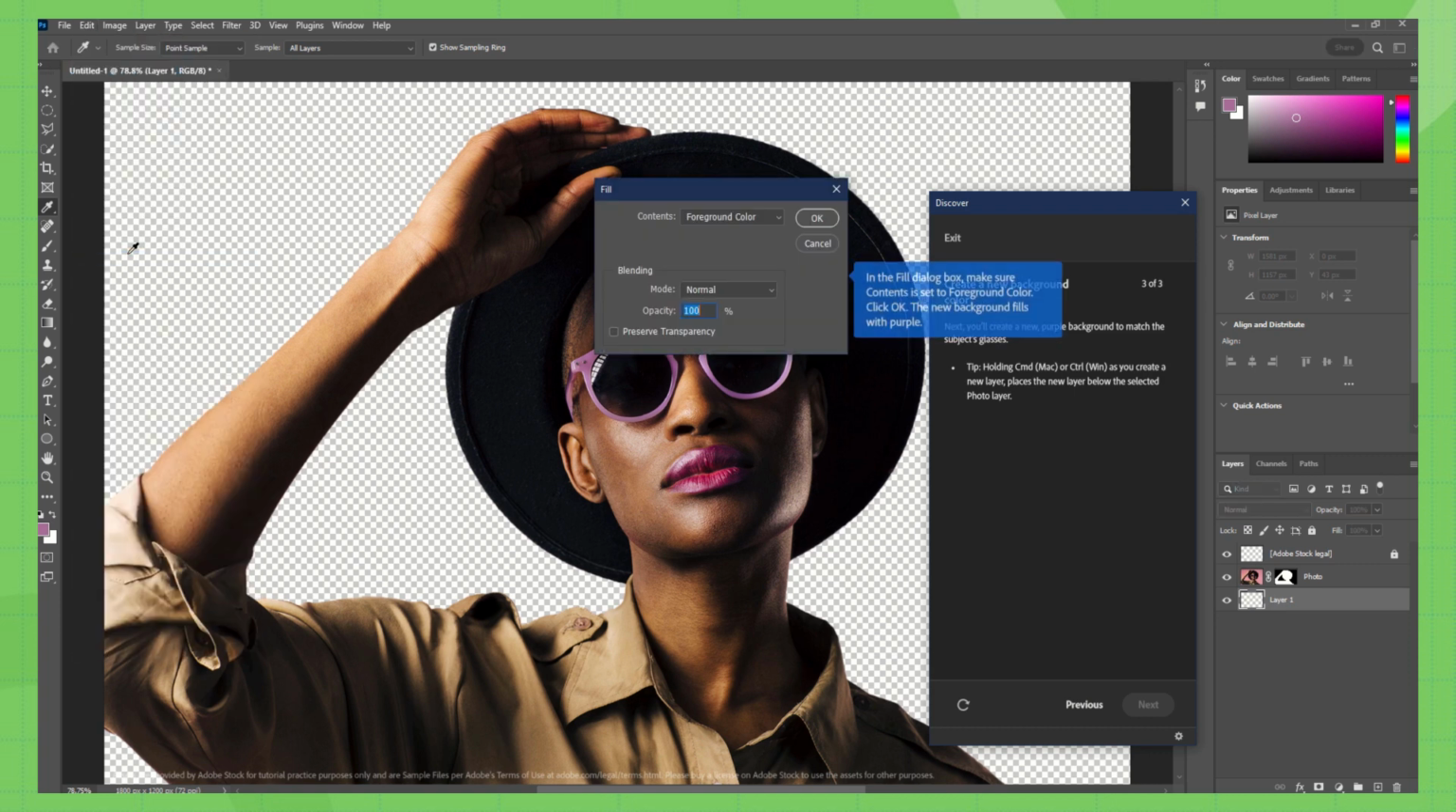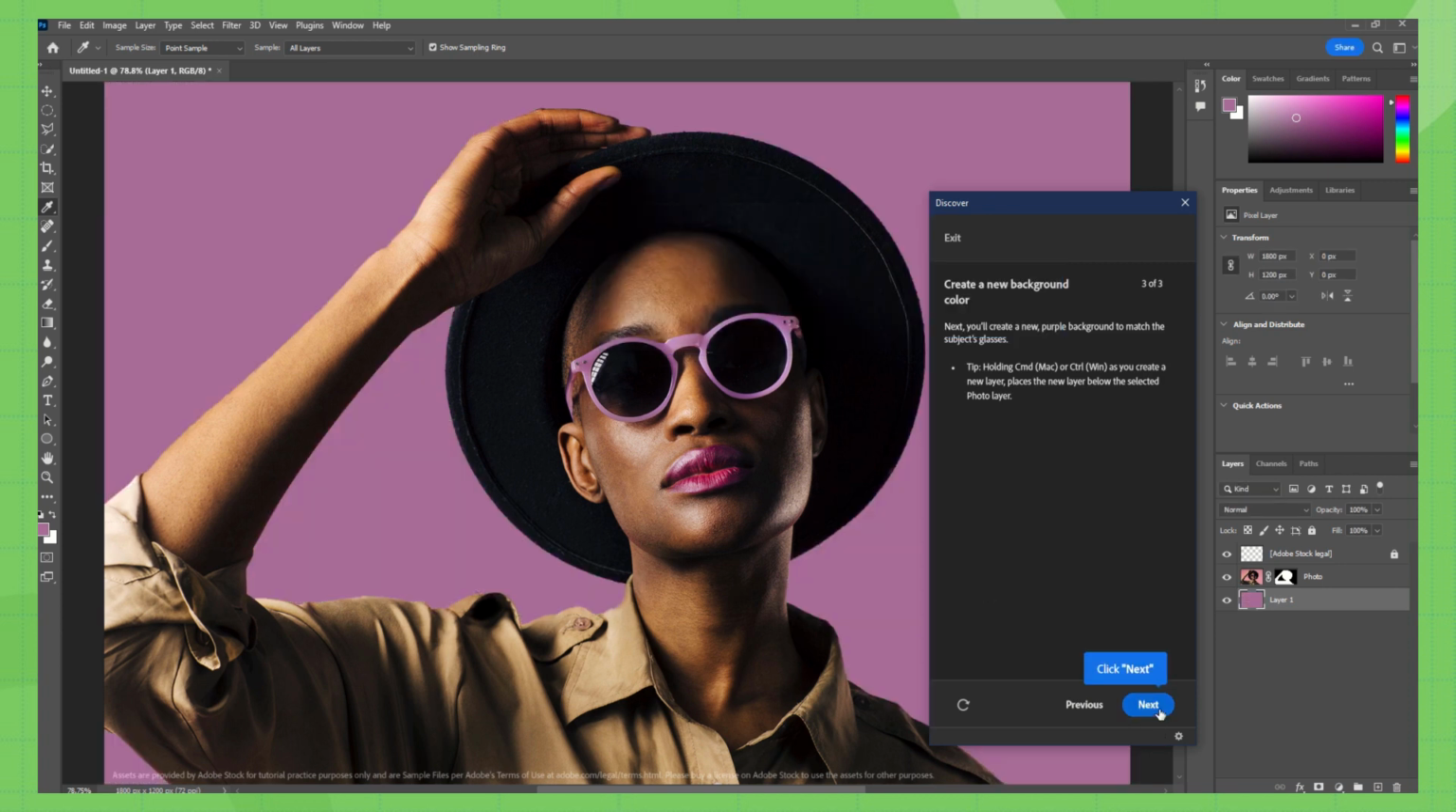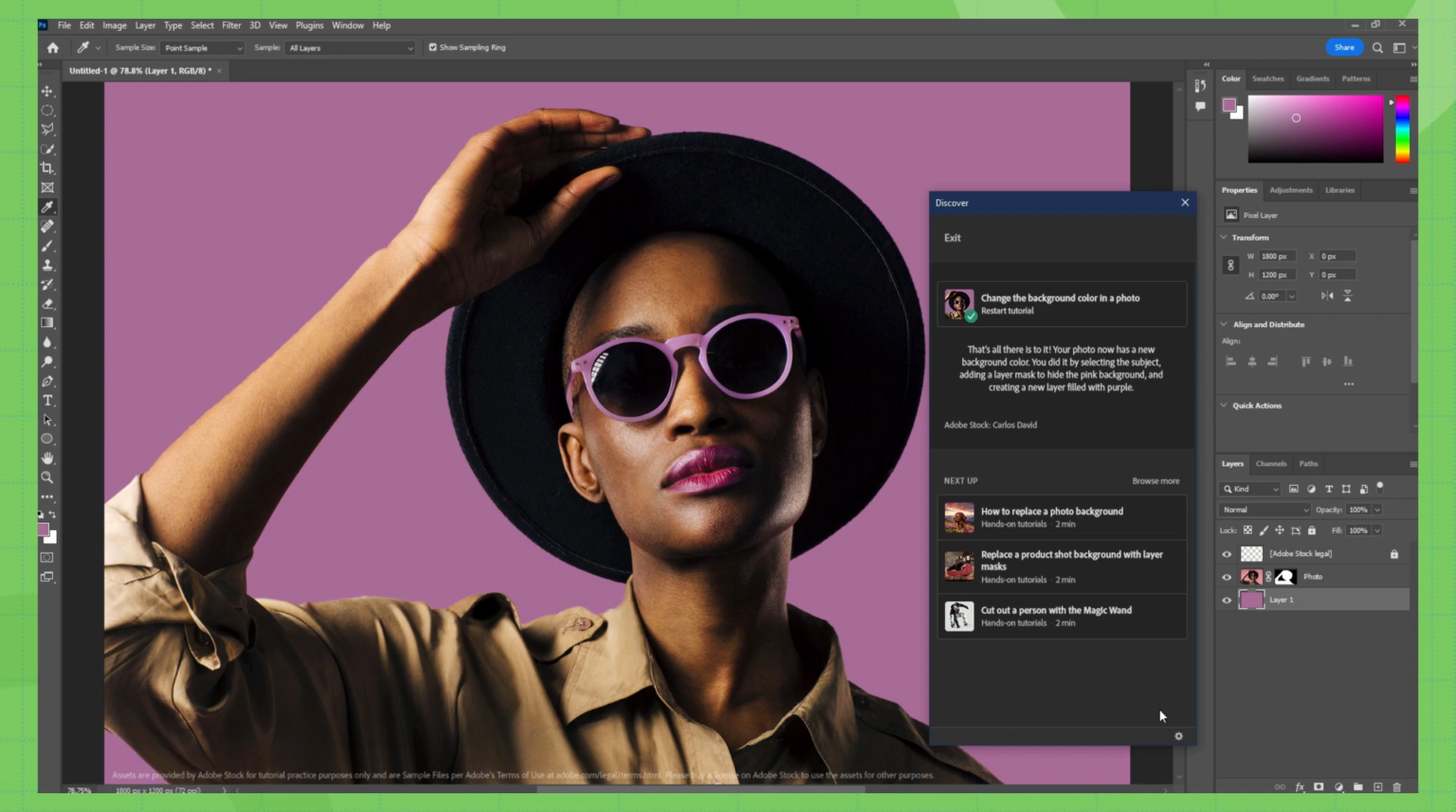We're going to go up to Edit, come down and Fill. And we want to make sure that it is set to the foreground color. So we're right there. Got a couple of different ones that are happening. And we click OK. We click the next button. That's all you have to do in order to change the color of this.